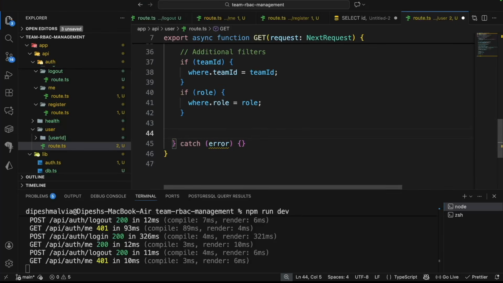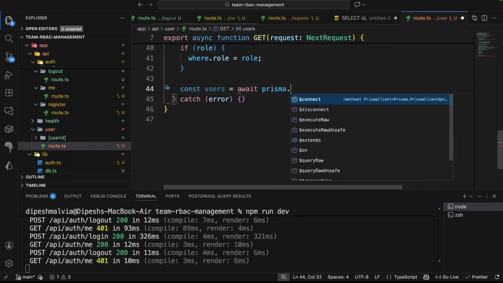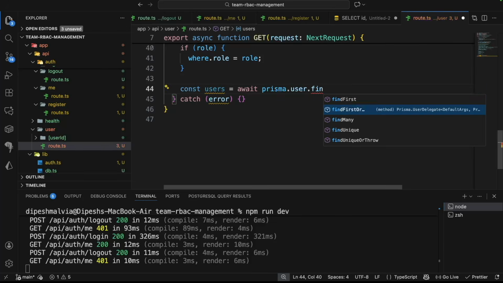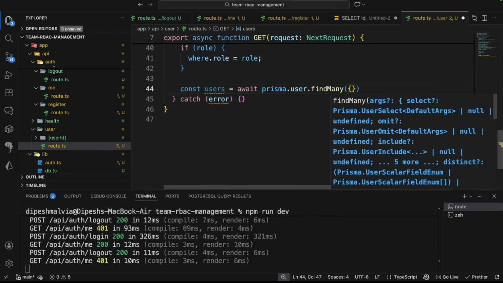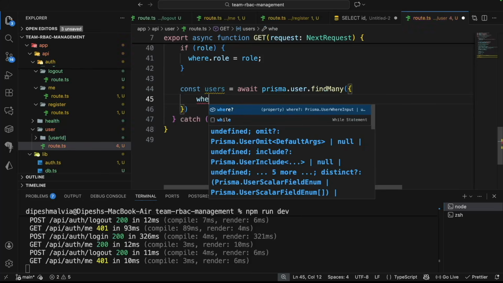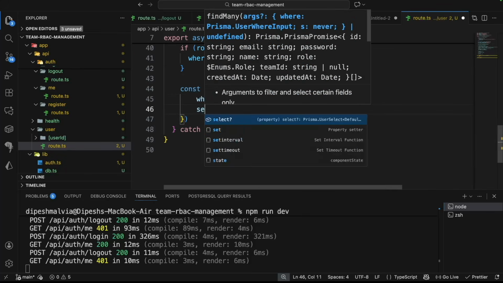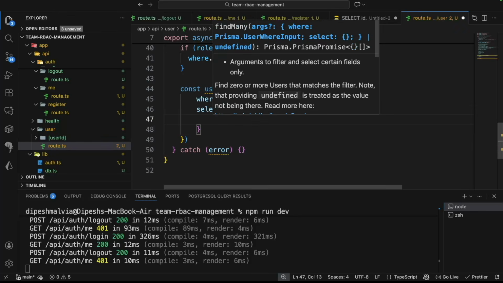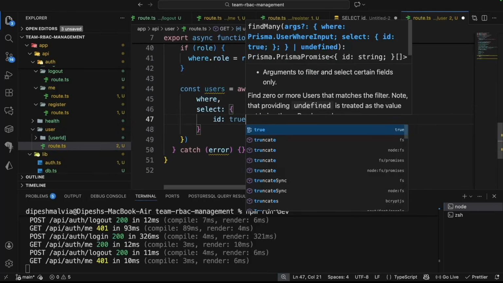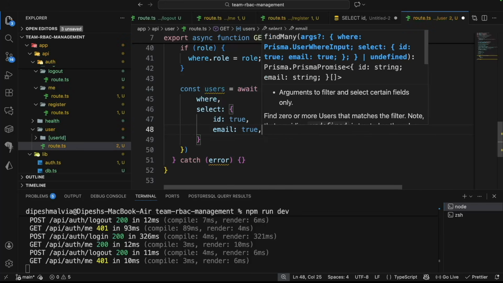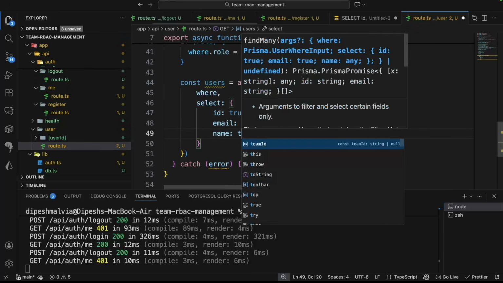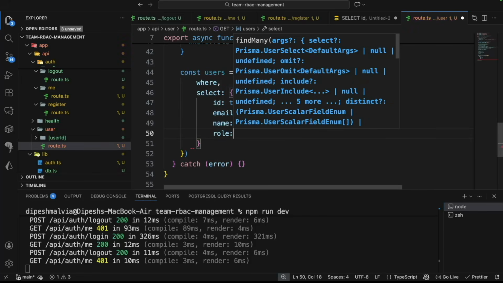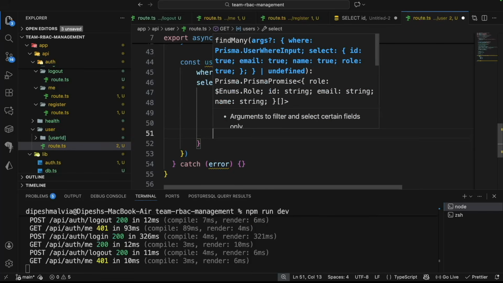Now we are going to use the same where clause in the query. I will have the constant users, which will be equal to await prisma.user.findMany, because there will be many users with the criteria, and then we are going to have the where clause, and then the select. What information do we need? We will need the ID, the email address, the name, and the role of those users. We don't need the password, so we are not using that.